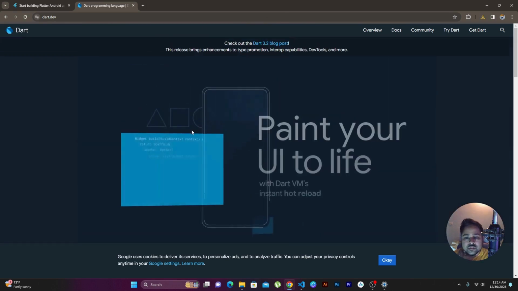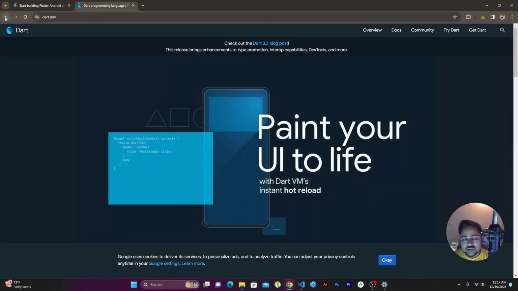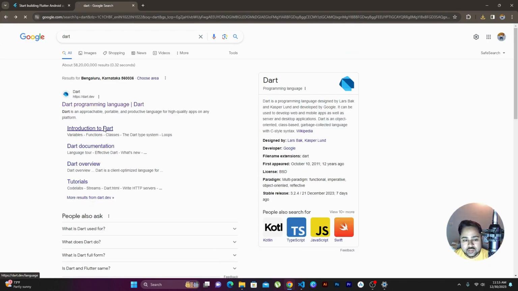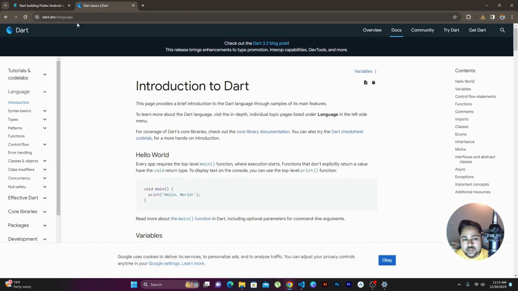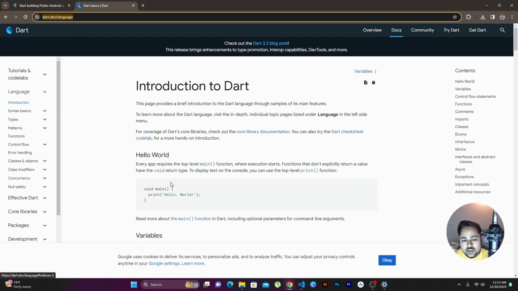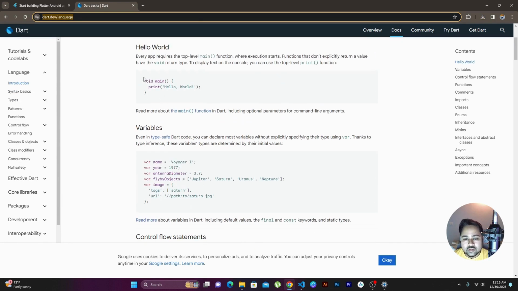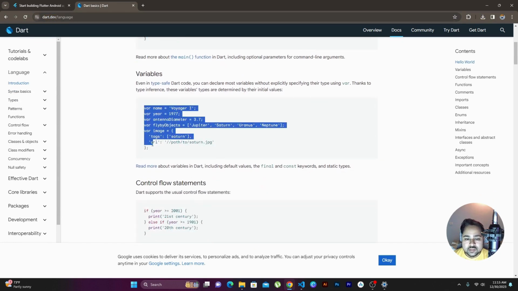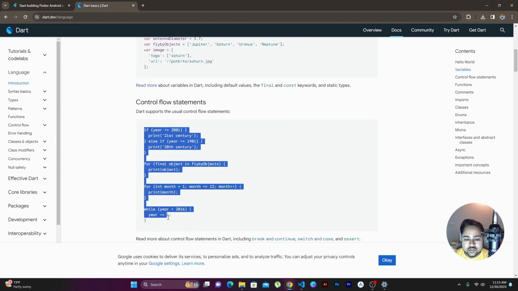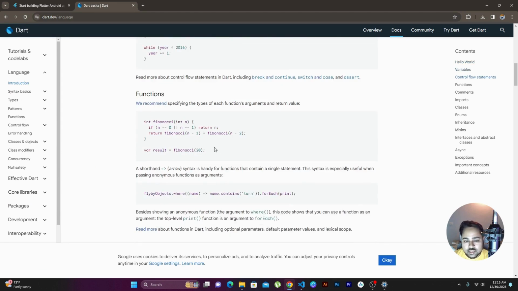Once you are familiar with Dart, you have to just learn the basic commands, which is the introduction to Dart. You can just go over this. I'll put a link again in the description for this. You can go over how to write a hello world, how to write variables, the control flow statements, and also how to write functions in Dart.